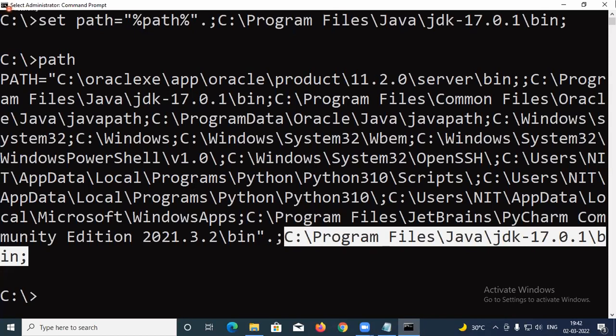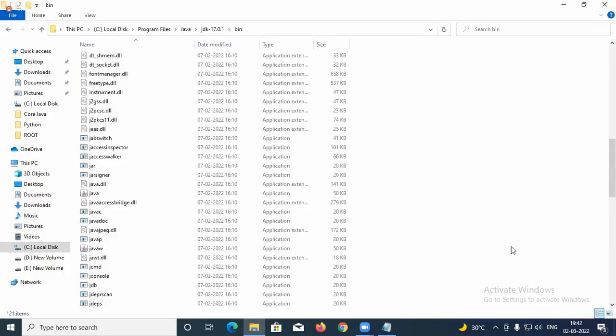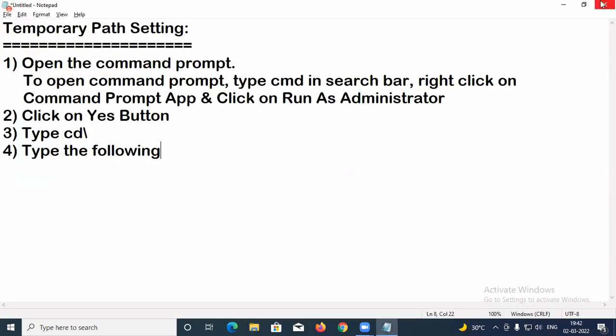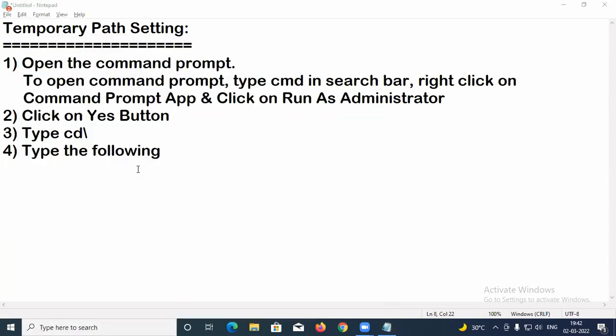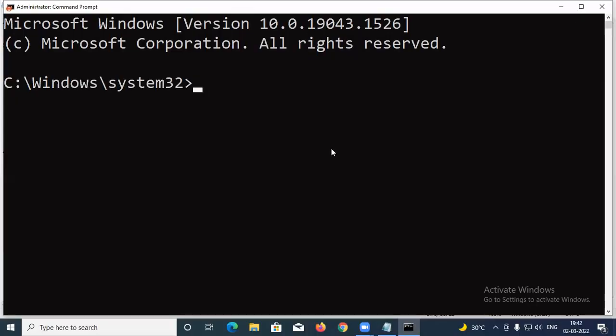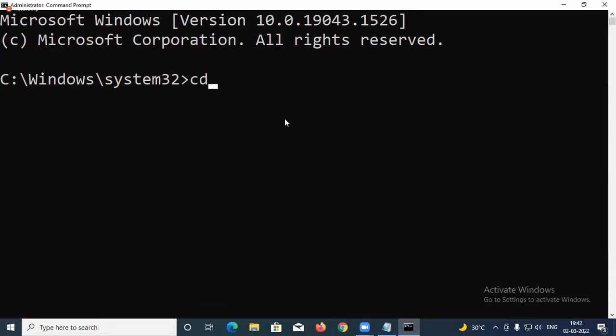And one more thing here: if I close this window, that path vanishes, because it is temporarily stored in the RAM. That's why it is called a temporary path. Suppose I open it again, right click, run as administrator, click on the Yes button.